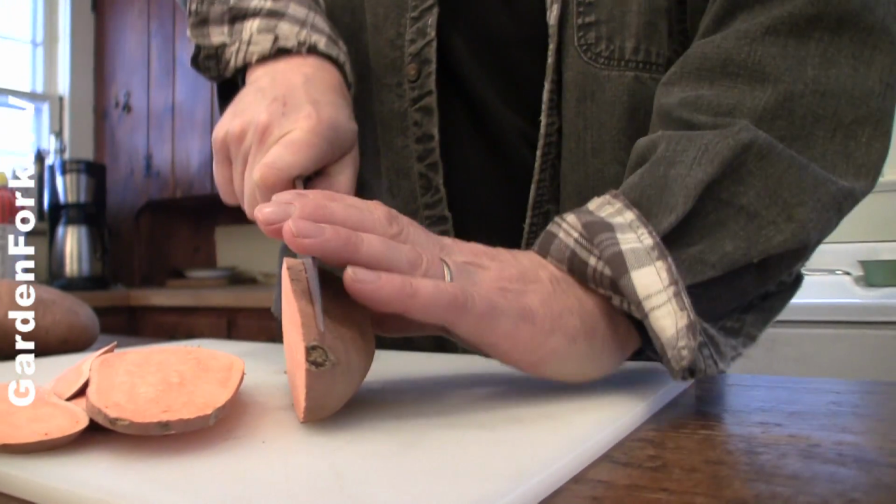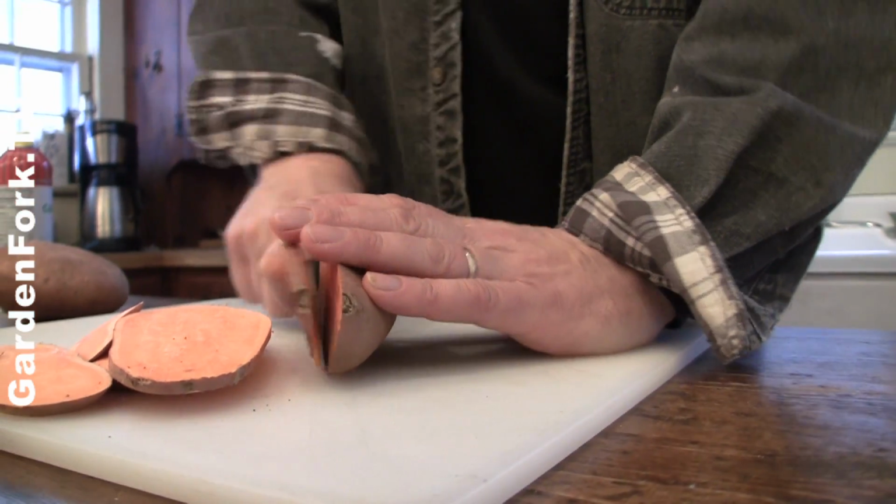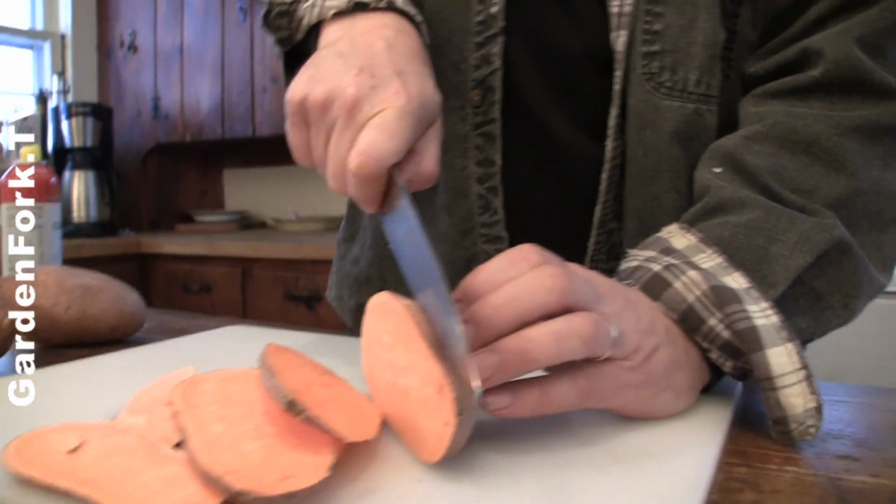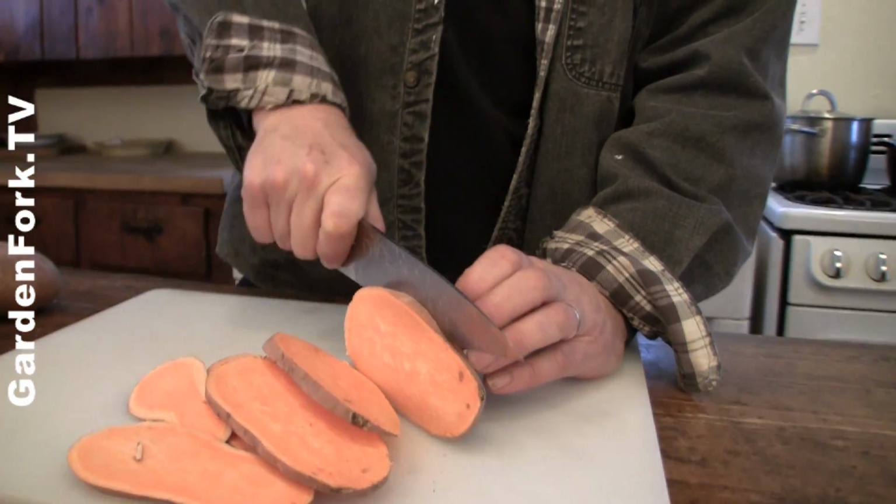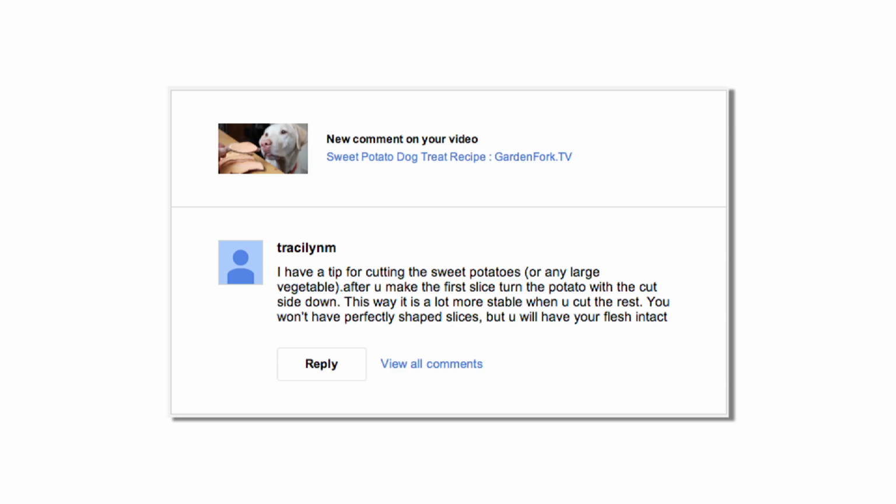Tracy had a great tip for how to cut the sweet potatoes. I was cutting them just in their round state, and it's kind of difficult to hold it and cut it. Made the camera operator a little bit nervous. And Tracy suggested, "I have a tip for cutting the sweet potatoes, or any large vegetable. After you make the first slice, turn the potato with the cut side down. This way, it's a lot more stable when you cut the rest. You won't have perfectly shaped slices, but you will have your flesh intact."